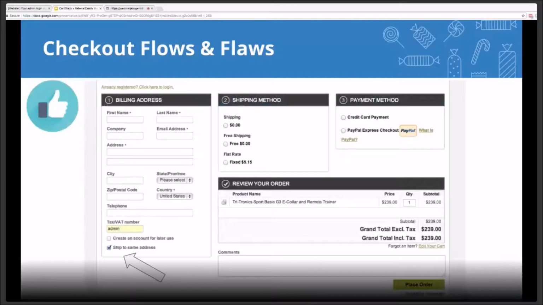They know that 98% of the time that's going to be the same address, and then if something gets messed up, we'll figure it out later, but they've got that sale, right?